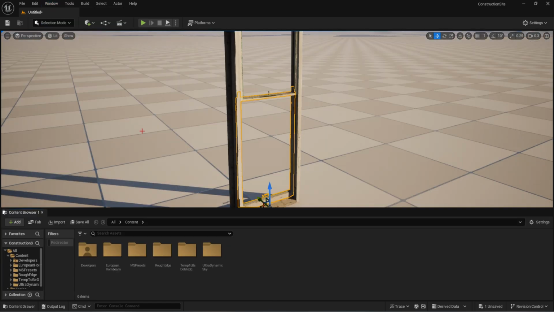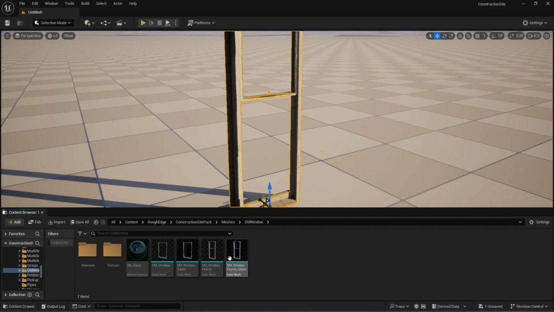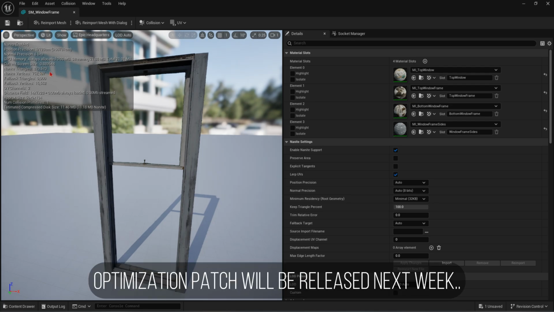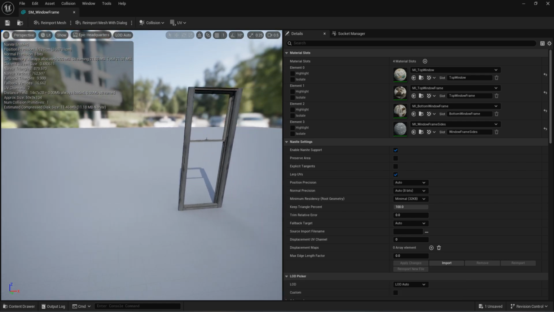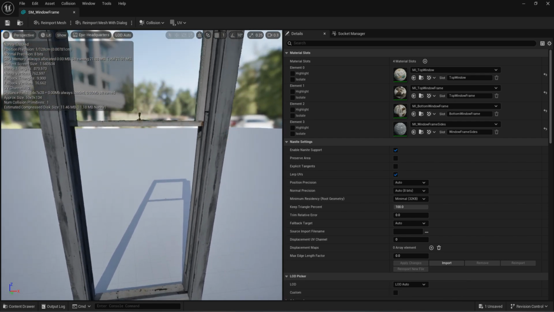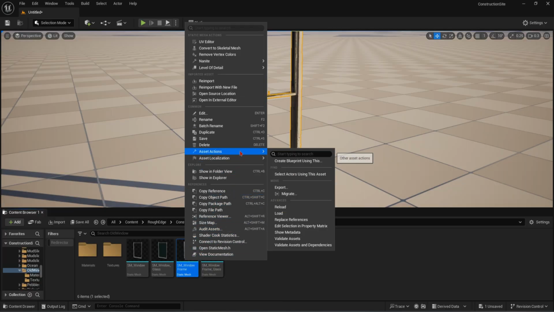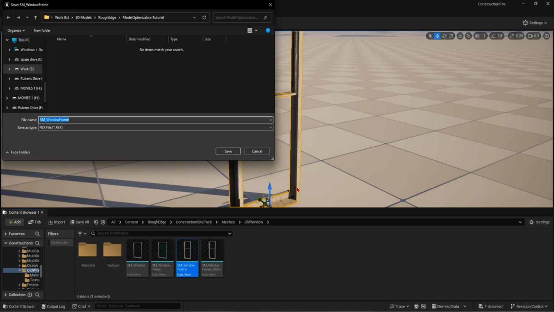This is our photoscan window we did last year, and I have accidentally forgotten to optimize the asset in our construction site pack. And as you can see, there are 4 material slots being used up, as well as almost being at 1 million nanite triangles. This is bad. Avoid this. And so I'll show you how you can do that yourself with either a third-party asset you bought or your own photoscan meshes. Now, right-click the mesh, asset actions, hit export, and copy my settings.